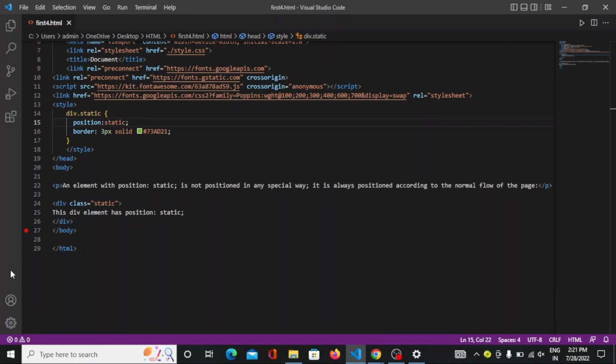First one is static, second one is relative, third is fixed, fourth one is absolute, and the last one is sticky. What is static position? HTML elements are position static by default. Static position elements are not affected by the top, bottom, left, and right properties. An element with position static is not positioned in any special way. It is always positioned according to the normal flow of the page.